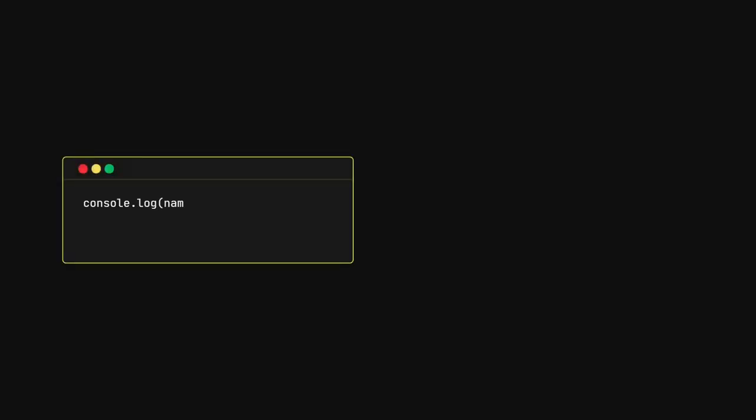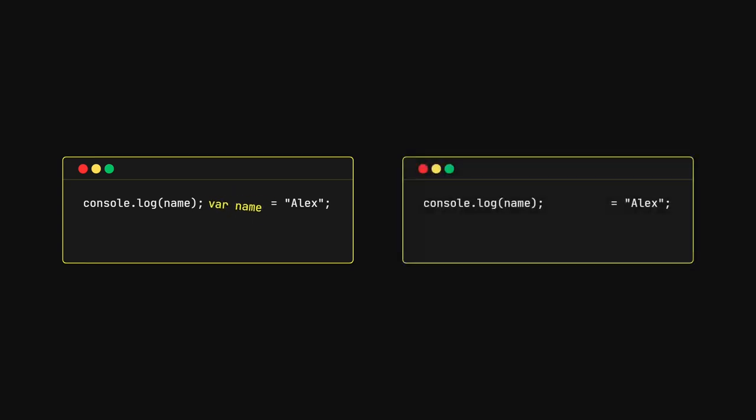This is called hoisting. JavaScript secretly reads through your code first and moves all var declarations to the top of their scope. But it only moves the declaration, not the value. So when your console.log runs, JavaScript knows the variable exists, but it has no idea what's in it yet. This is why it hoists silently, no warning.